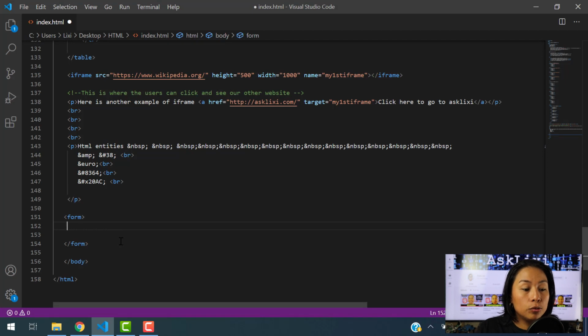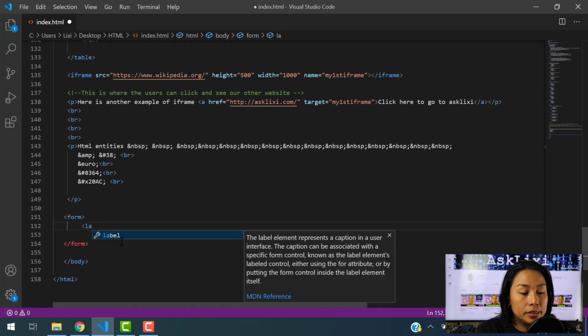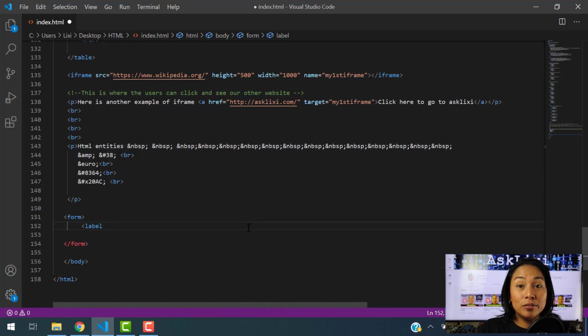Okay, so we have already created the form. Now we're going to add an input type called label. Inside of this label, I want to add an attribute, okay? We want to add the attribute for because we're going to give it a name. We're going to call it first name, so we're going to add F and then name here. And we're going to close this label.